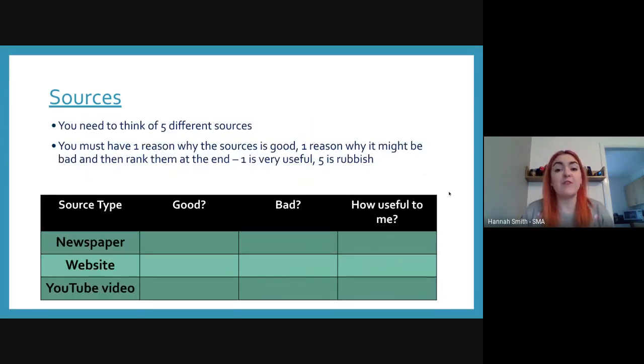You need to think of 5 different sources where we might get information from. You need to give at least one reason why this source might be good, one reason why it might be bad. Then, at the end of that, what I would like you to do is rank those 5 sources. Number 1, so that's what's going in your how useful column. Number 1, which is most useful? Like, what is going to be the best, most reliable, most trustworthy source? And 5, which one might be okay, but could be really rubbish.